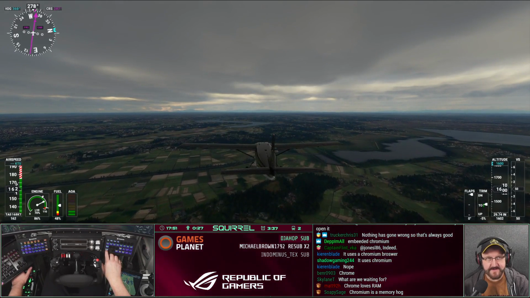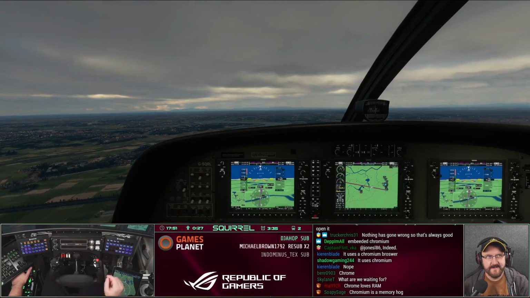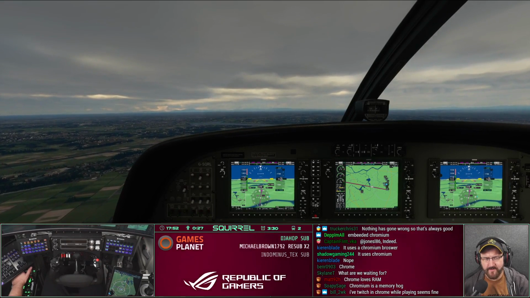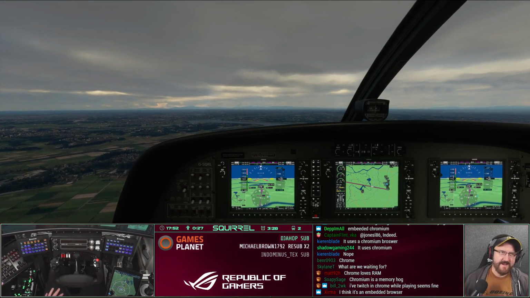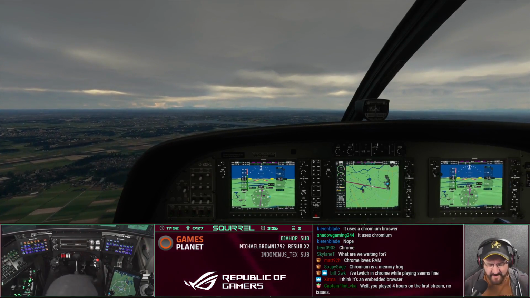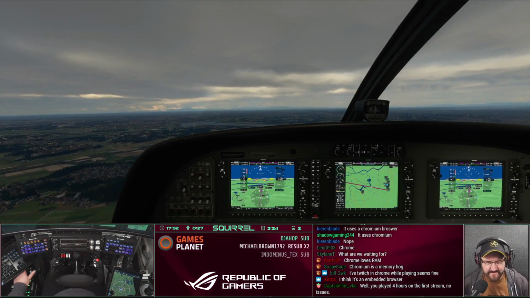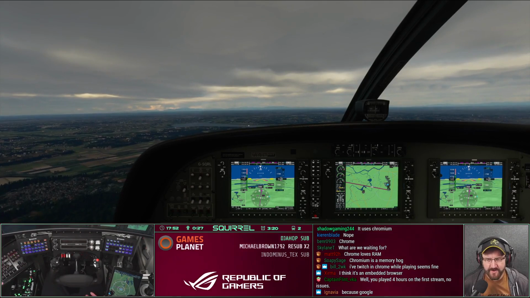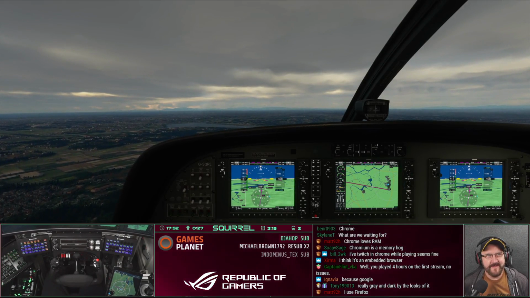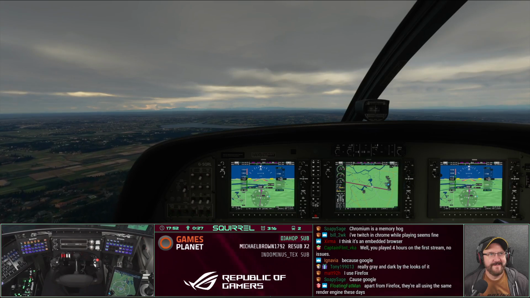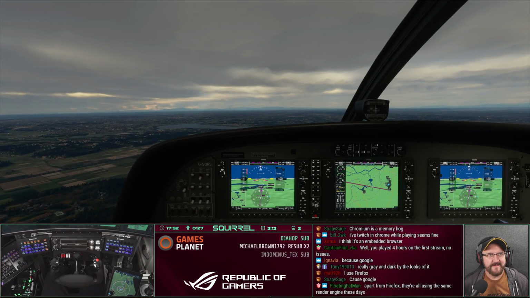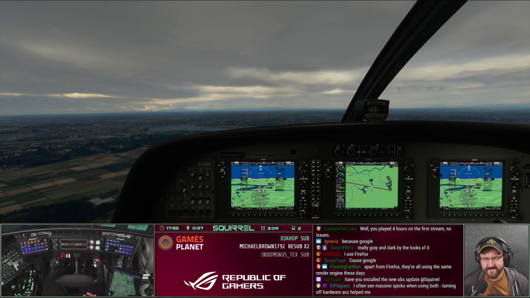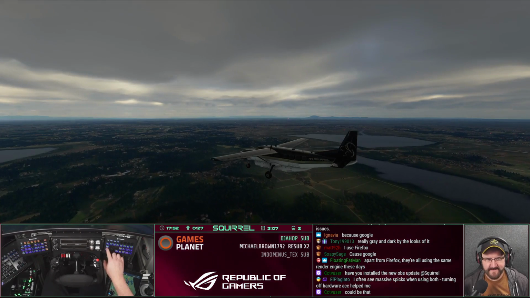Wow, that's a lot of fields. Chrome's a memory hog, yeah, I know that. But why does everybody use it then? Like Microsoft Flight Sim, Edge uses Chromium, Chrome uses Chromium, Opera uses Chromium, OBS uses Chromium. What does Firefox use then? What's Firefox using?